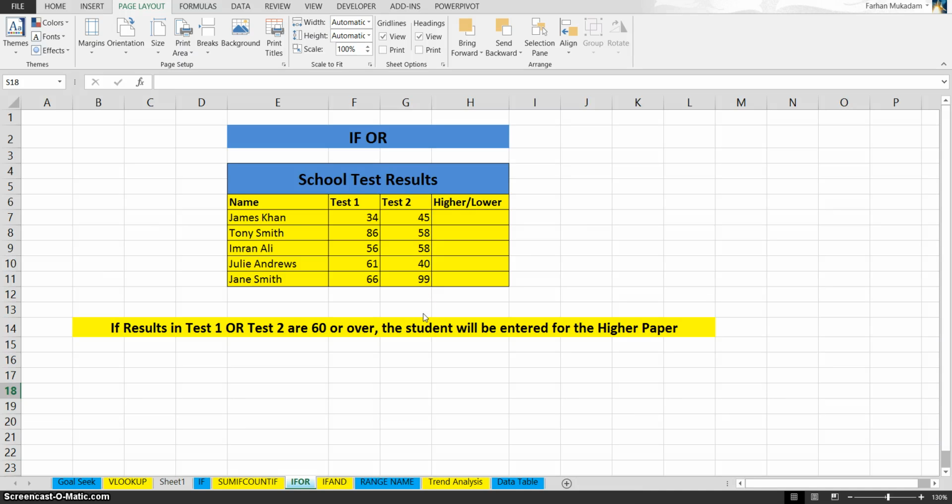Okay, we're going to look at an if-or formula now. Previously we looked at the if formula, where we looked at one value and whether that condition was met. It gave a value if it was true and a value if it was false. Now in the if-or formula, we look at two different values. If either of them is true, then we'll print a result for true. If both of them are false, then it will print out the other statement.